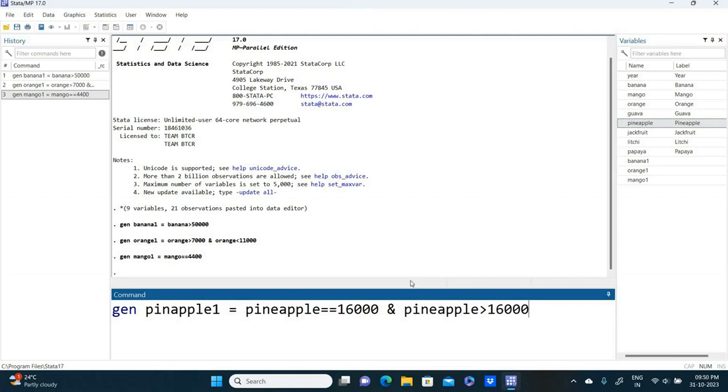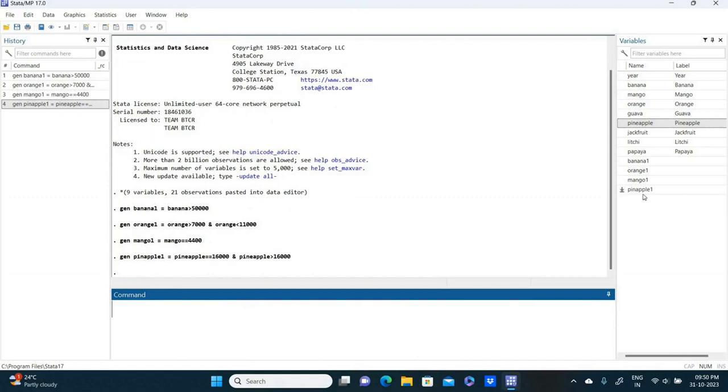Means we need to break the condition. So, equal to or greater than, we cannot do it all together. We need to break the condition by using this ampersand sign. So first we write pineapple exactly equal to 16,000 and pineapple greater than 16,000. And the new variable is pineapple 1. Okay, put enter. So see here, pineapple 1 is already generated.